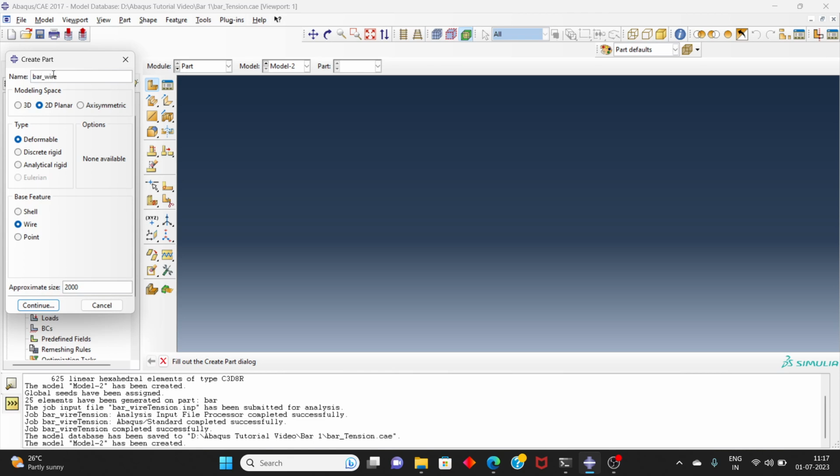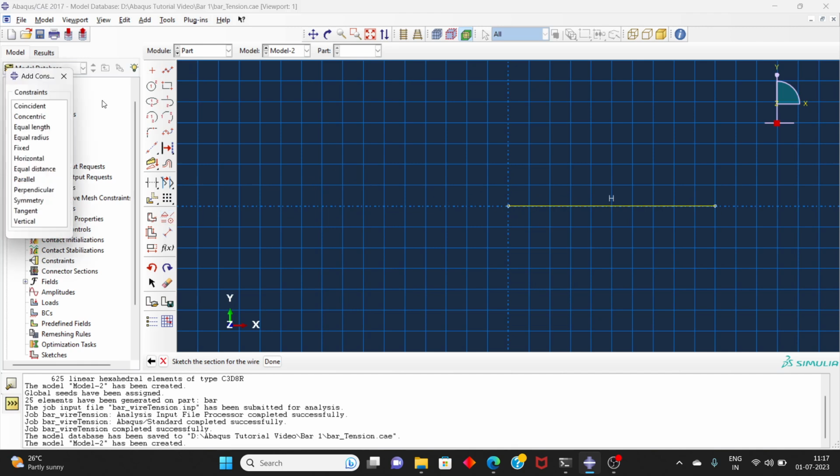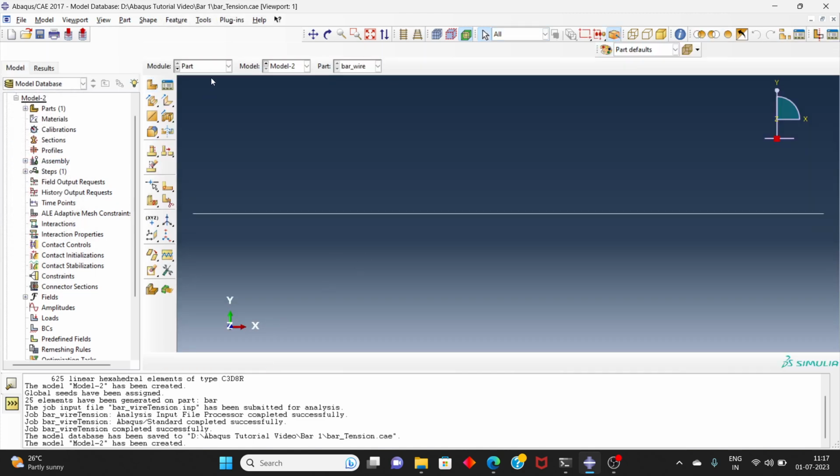We'll name it bar wire, as it is just a uniform cross section. The bar we will just create through wire, and let's fix it left hand, give it a dimension of 500 mm. It's 500. So our bar is ready using the wire elements. Bar is ready. Next step would be to give it property.